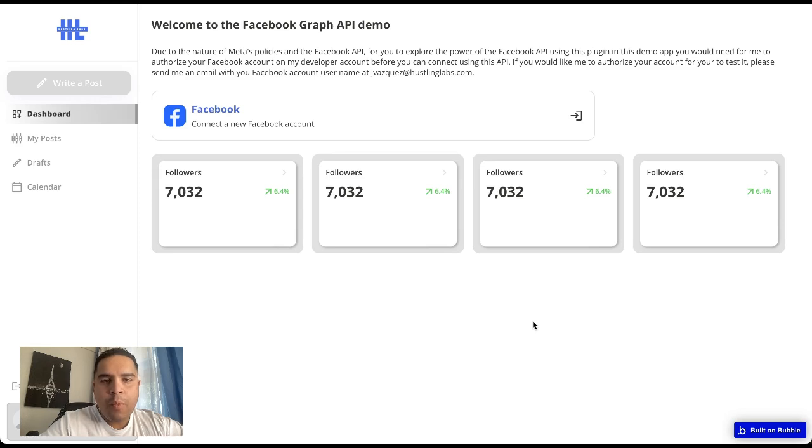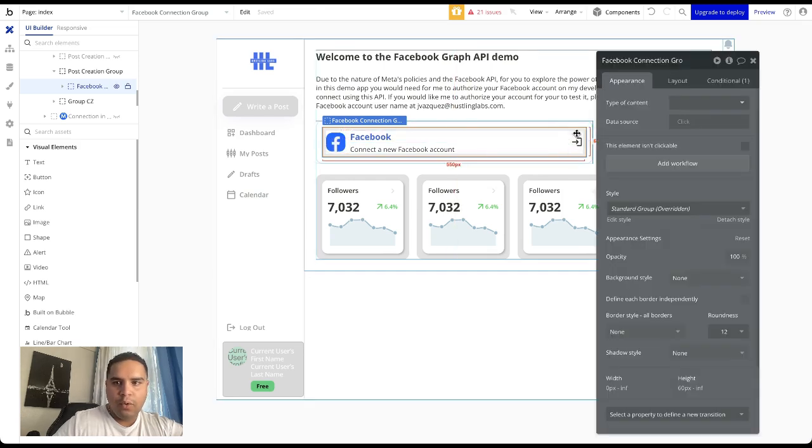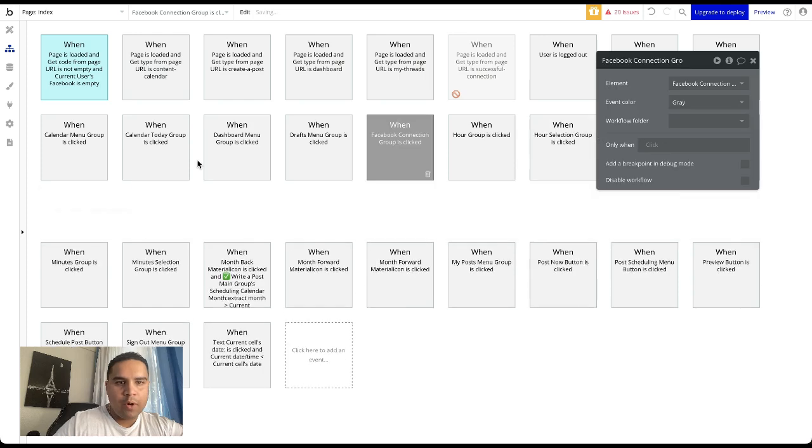Now, our next step, we want to authenticate our user's account through our platform. So we want to make sure that whenever they click this button, in this case, they are taken back to their account for them to authenticate and allow you to get access to their data through your application. So we're going to do this relatively easily. We're going to double click here. We're going to add a workflow.